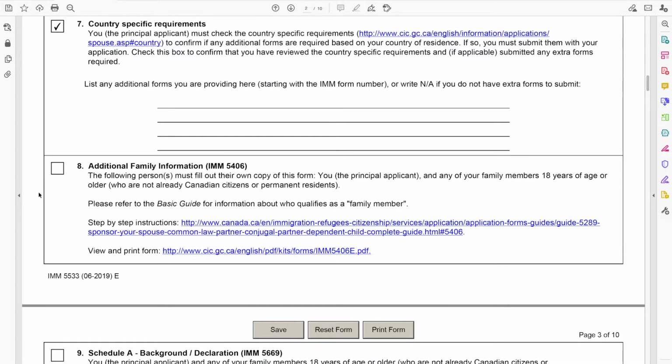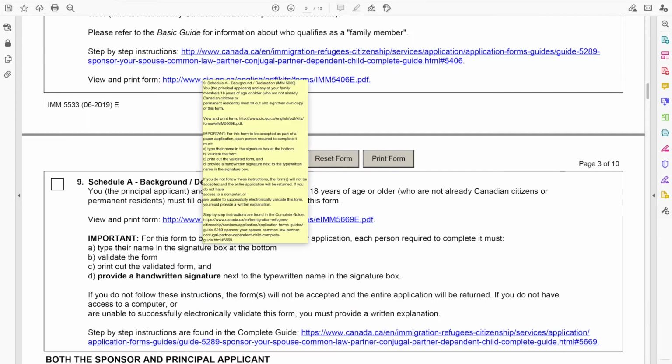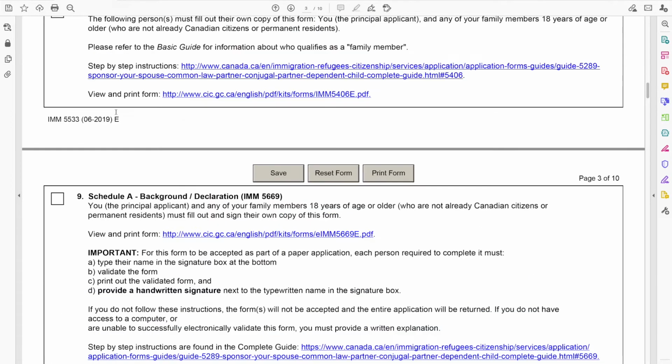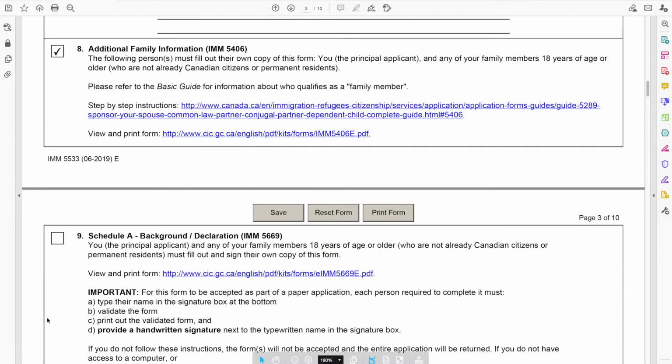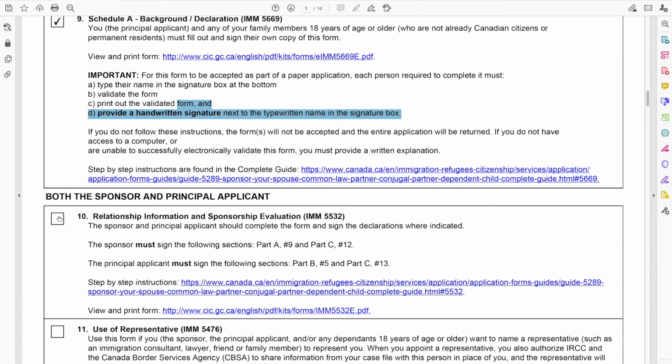Now, additional family information. Again, this is a very important form to fill and has to be filled online, and you can check this and download this from this link and attach this as well. A declaration: again, for this form as well, there's a YouTube video on my channel. You can go and see how to fill that as well. There's a schedule and background declaration form. You have to write the handwritten signature next to the typewritten name. You have to first type in, validate the form, print it out, and then sign by hand. Again, now we're going to both the sponsor and principal applicant.